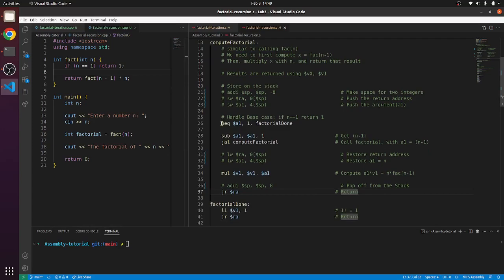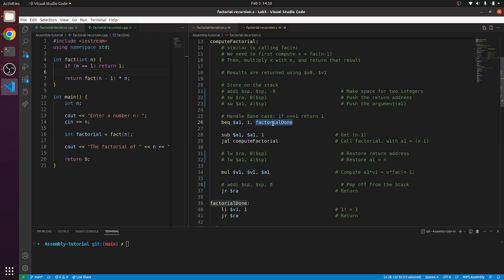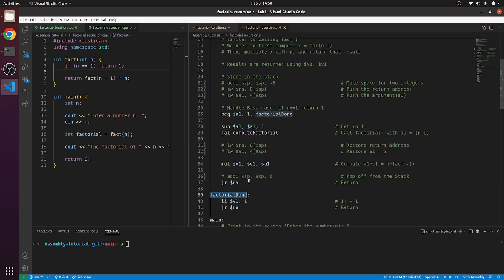Let's start with this. Initially, we are handling the base case here. We're checking if the value of a1 is 1. Initially the value is equal to n. We are checking if n equals 1, and if it's true, then we should return 1. In order to do this, we perform a conditional jump, conditional branching in fact, where we go to this section where we execute this. We are storing the result in v1. So we store the 1 factorial value, which is 1, inside v1, and we jump back to wherever it was called.